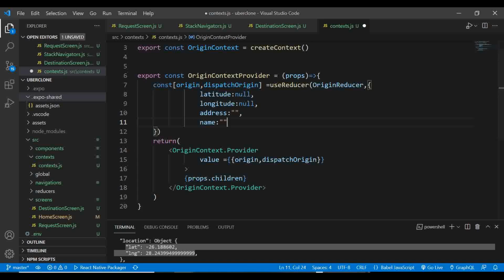So we have created our context, so we'll be able to dispatch this data. We'll be able to store latitude, longitude, address, as well as name, and we can use this method in order to dispatch this data. And if you want to use this data, we'll be able to grab it from the origin. That's why we're passing this property here. So any child that will be inside this can have access to this origin as well as the dispatch method.